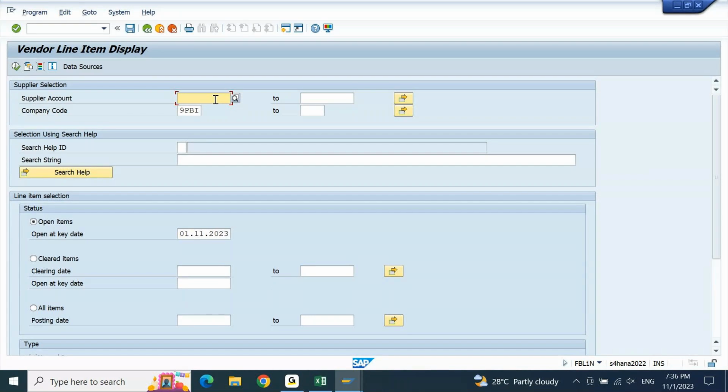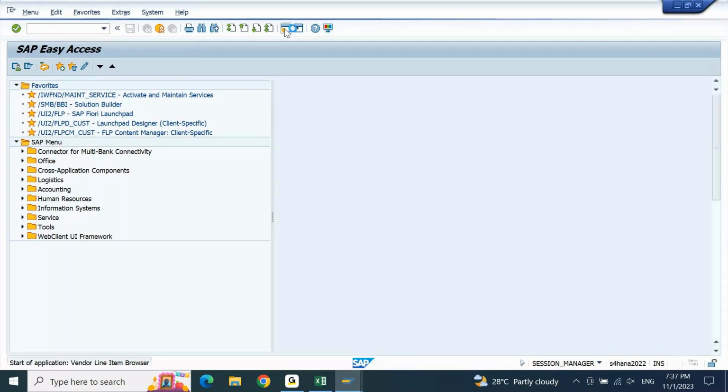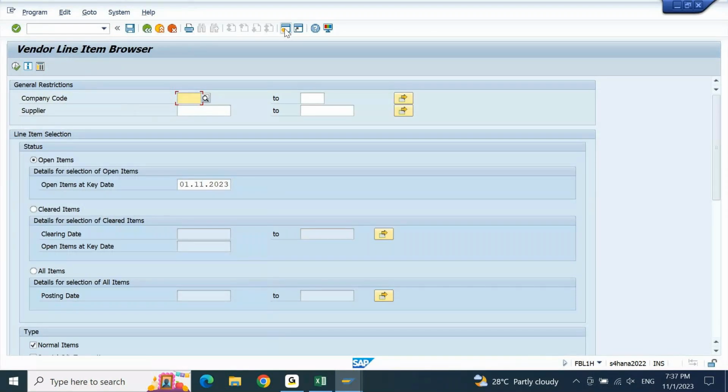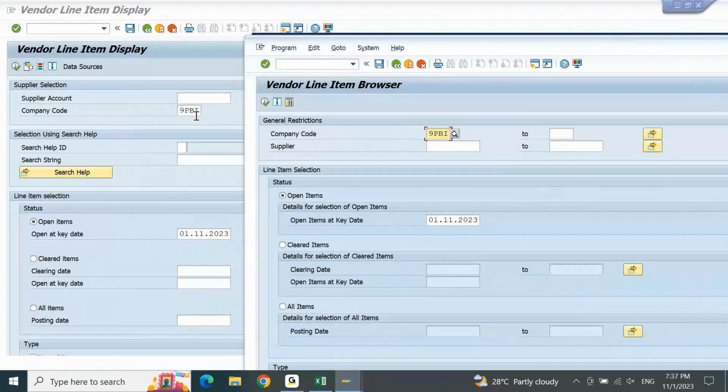In that case, instead of FBL1N, the other report is ideal. The other report I mean is FBL1H. This is your line item browser. I'll put FBL1H. In this FBL1H, I will pass only my company code, which is 9PBI, with open items as on date. If you see both the reports, here also it is just the company code with open items as on today. Here also just the company code, open items as on today.